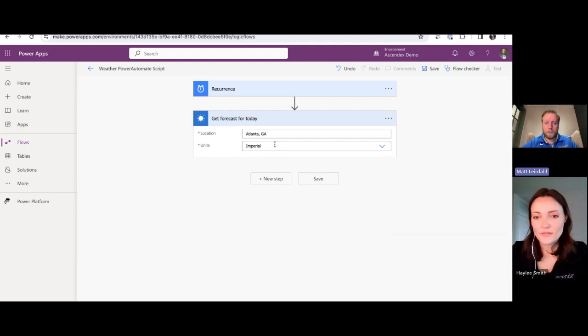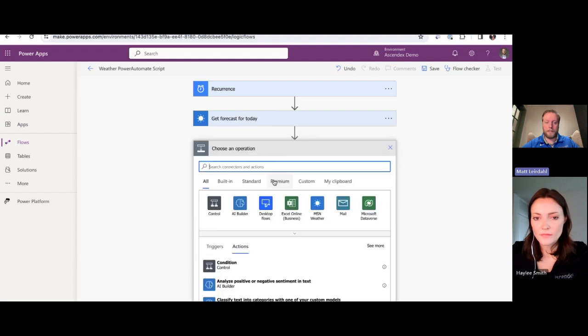And then we can specify what unit of measure we want to have the results returned in. So I'm just going to leave that as the default there. Once we have that, we can handle the data when it comes back. So what I'm going to do is add a new step here.